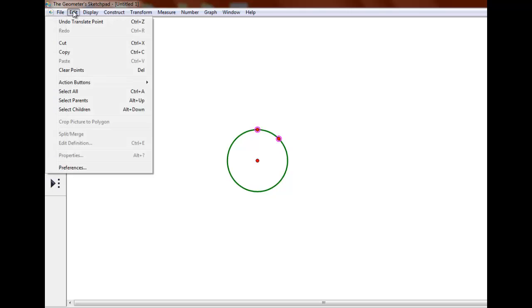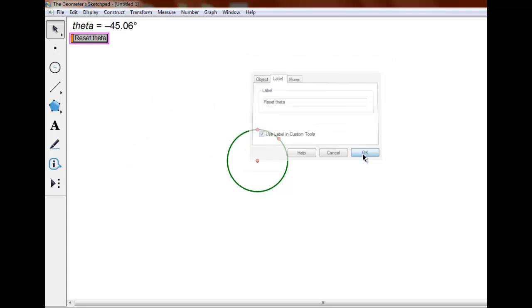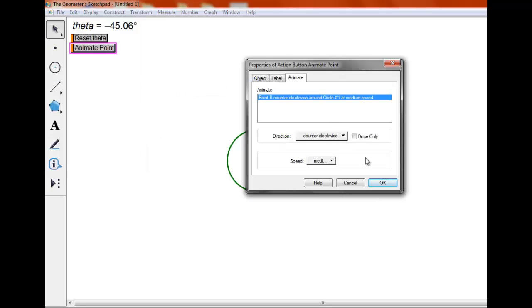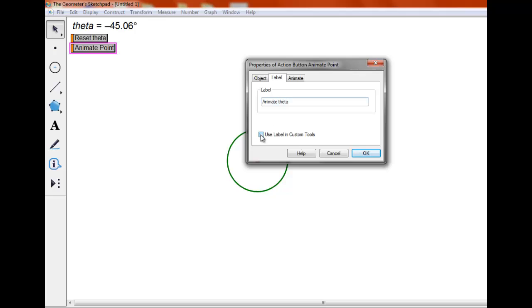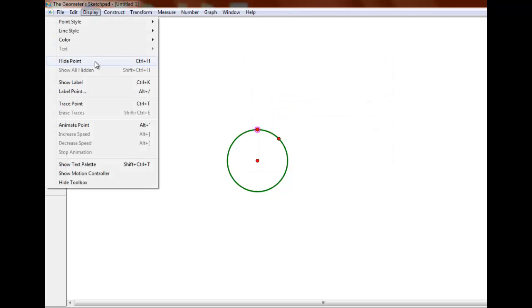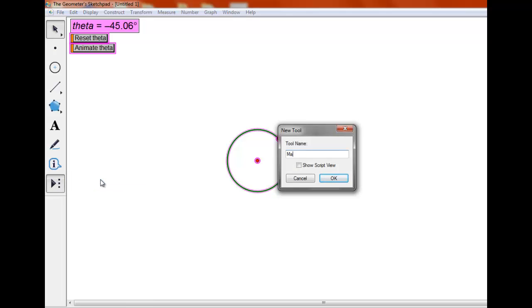Then I want to make some action buttons. First of all, an action button that will set theta to 0. And second of all, an action button that will make theta run around and around the circle, animated. Now it's going to be very useful to have sliders like this since we're dealing with a lot of rotation today. So I'm going to select everything here and create a tool that automatically constructs a slider. I'll call it Make Theta.